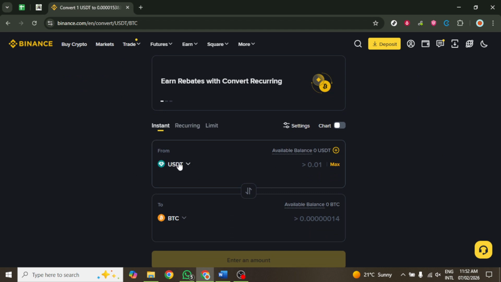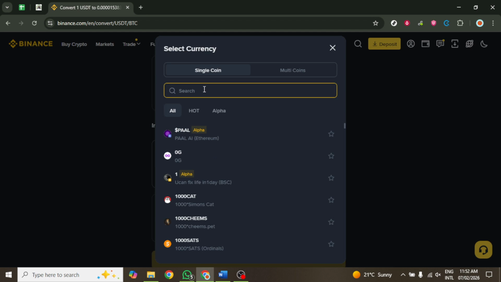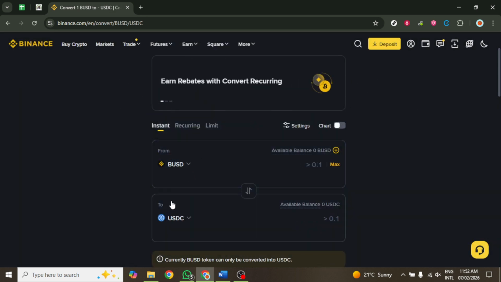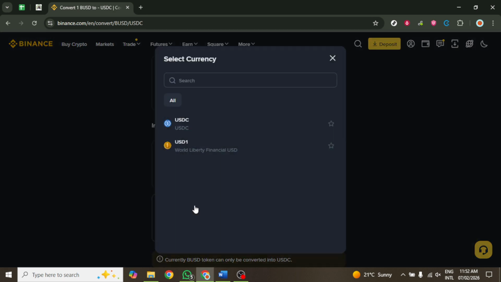Typically, this process is instant and you will receive a confirmation once the conversion is complete. After the conversion, it is essential to check your spot wallet for the newly converted stablecoin. Navigate to your wallet section and look for the stablecoin you selected. It is also a good practice to review your conversion history to keep accurate records of your transactions. The converted stablecoin can now be used for trading or withdrawal.